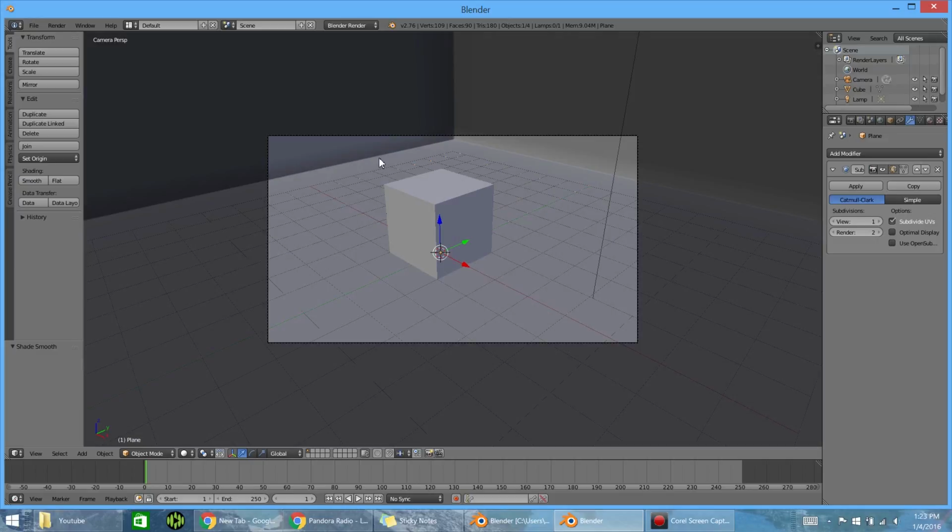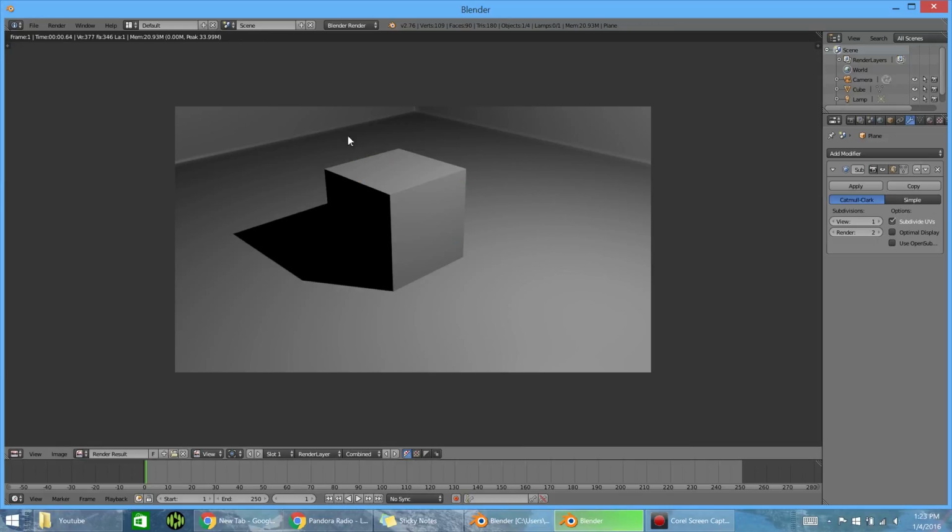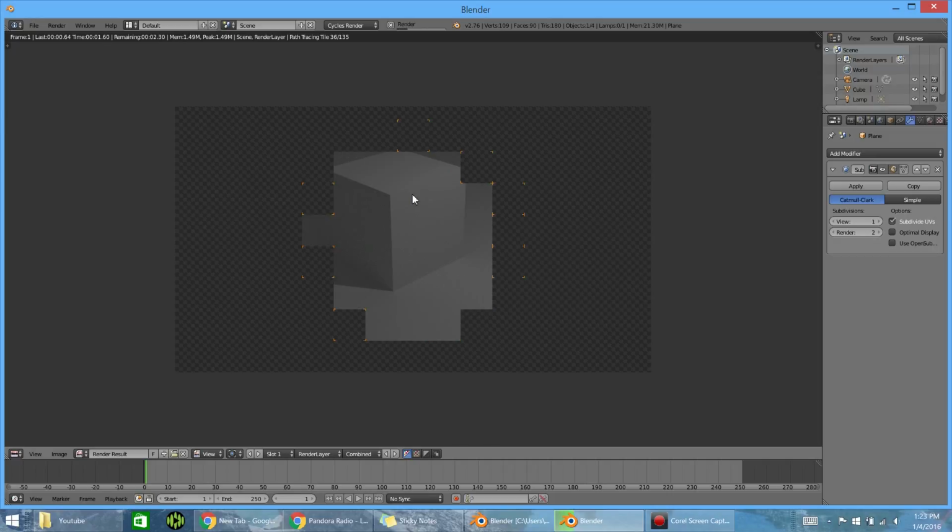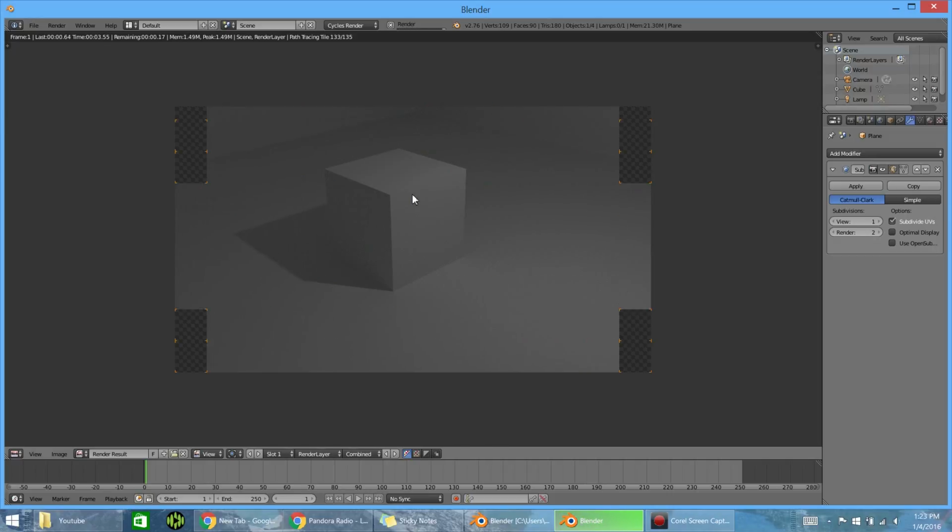Alright, so if you want, you could render it here, push F12, and that's what we got. Obviously, kind of boring. So now we could do this 2 ways. We could keep this in Blender Render, or we could go to Blender Cycles. So let's go to Blender Cycles Render, and let's just see what happens. Hit F12 again. And actually that kind of does look a little better. In some ways it's more boring because of the gray, but we'll fix that.